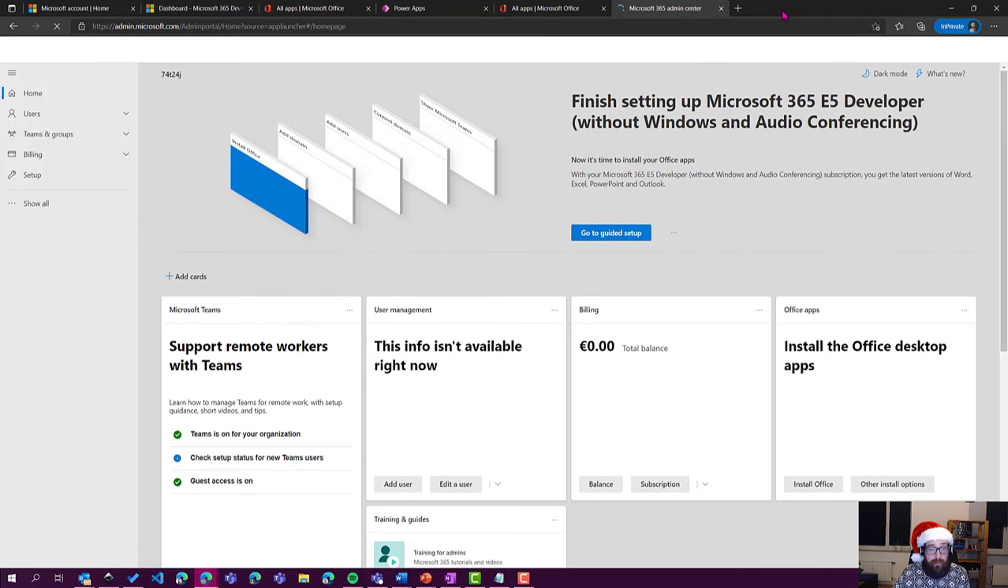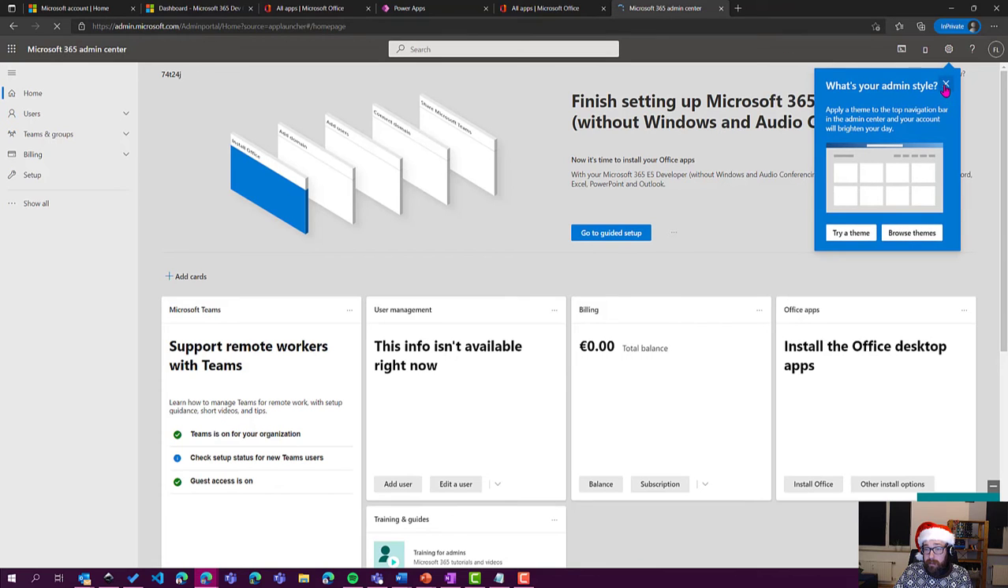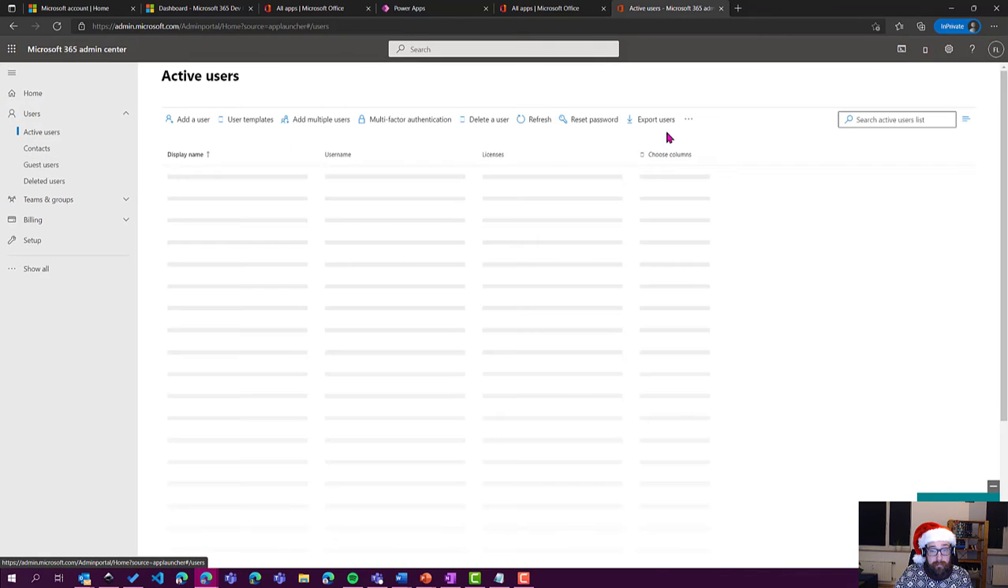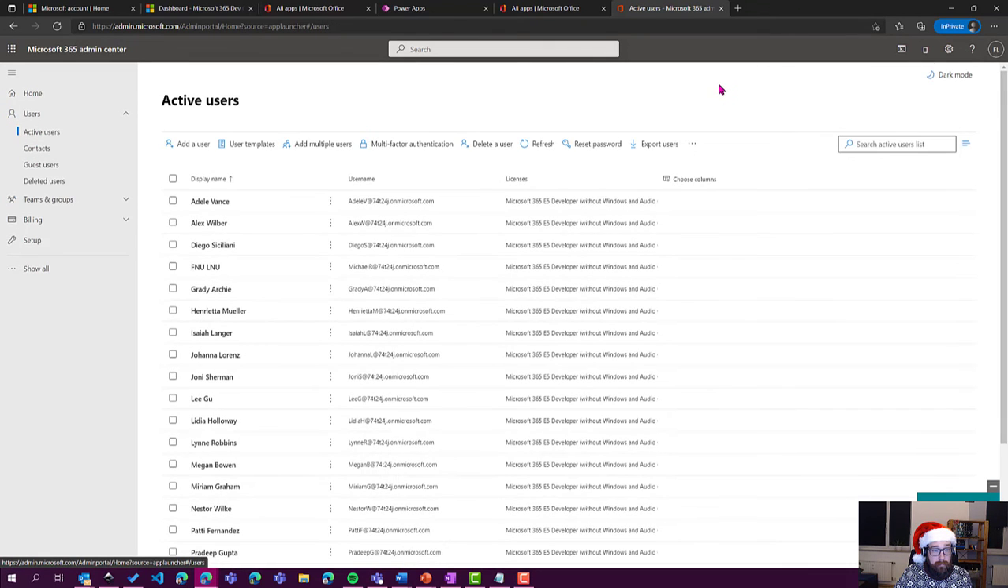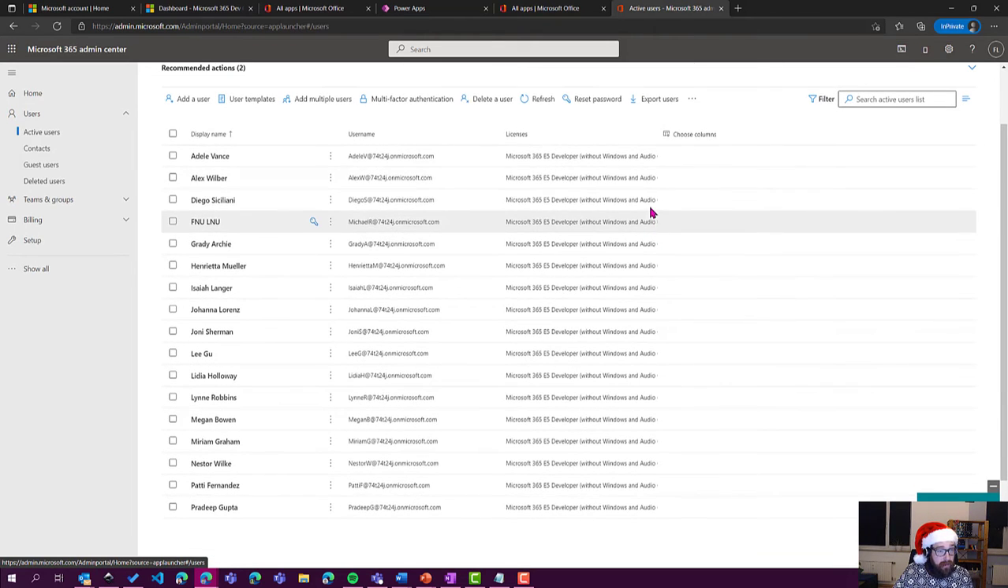The Admin Center loads for the first time. Usually that takes a little while. What's your admin style? Yep. And let's go for the users. What active users do we have? And there they are. Amazing. We have users that might sound familiar. We have Adele Vance, Alex Wilbur, Miriam Graham, Megan Bowen.